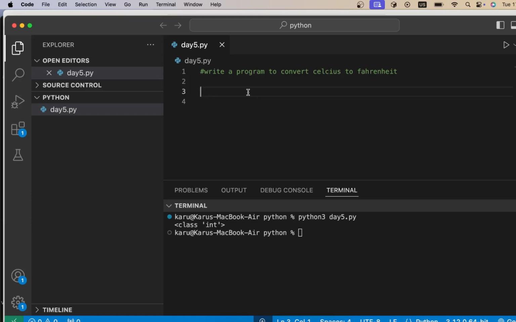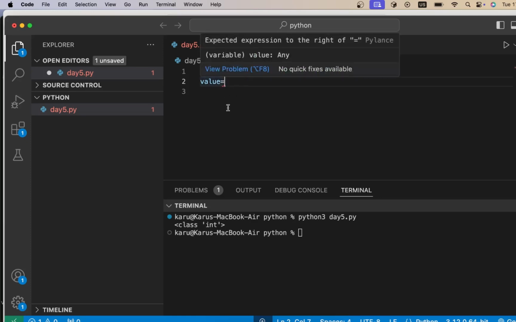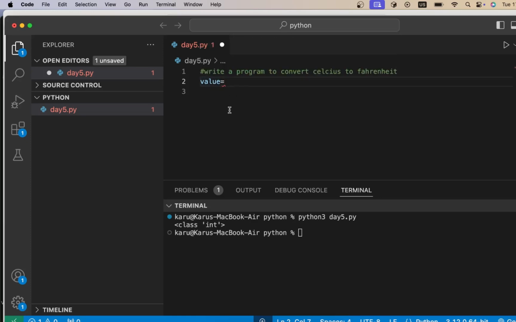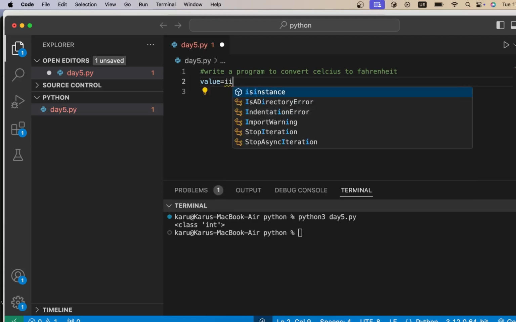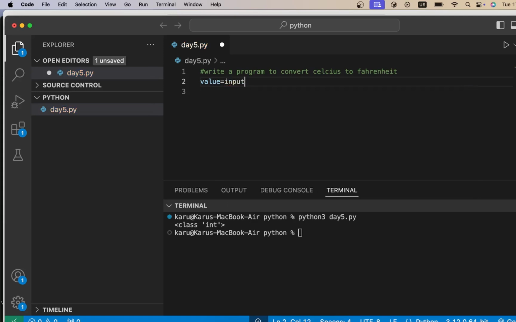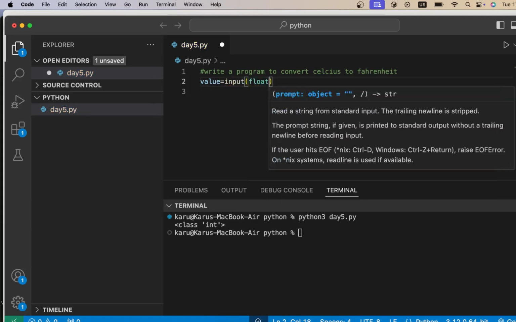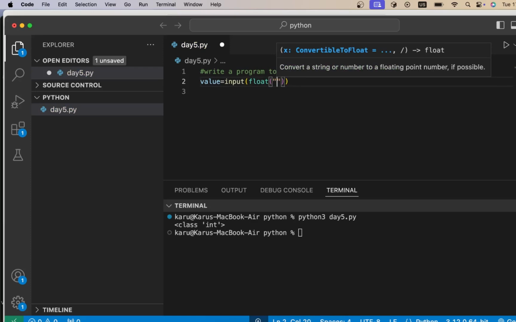Okay, so now I just take a value and store it as a variable. A variable is like a collection of data, and it can hold multiple data types. Here I declare a variable name for the value, and I use the input function, and I use the float data type.